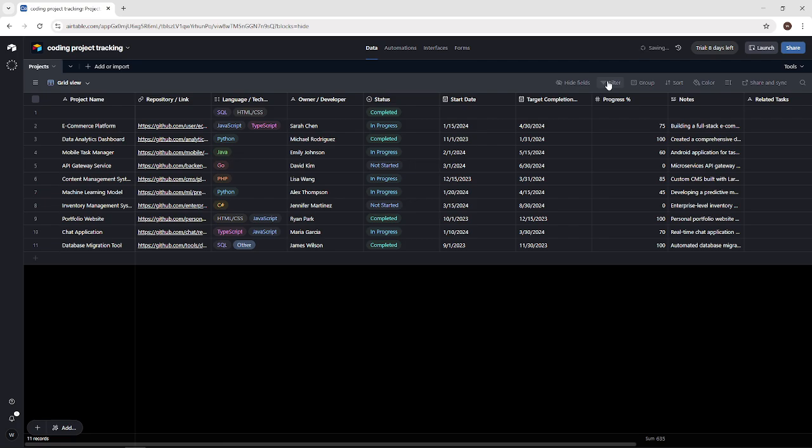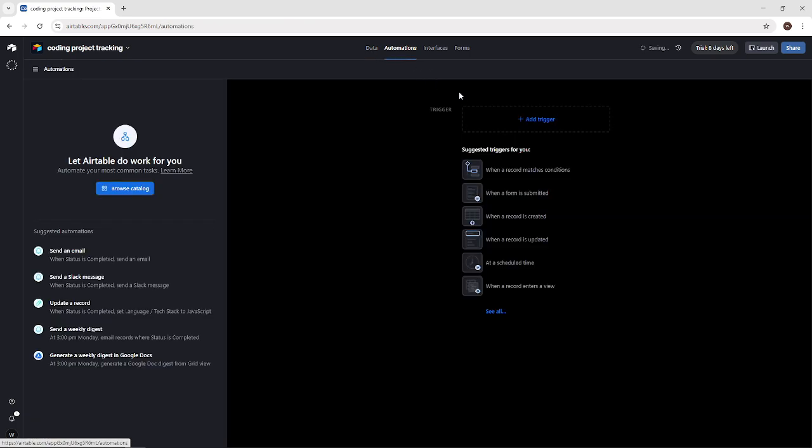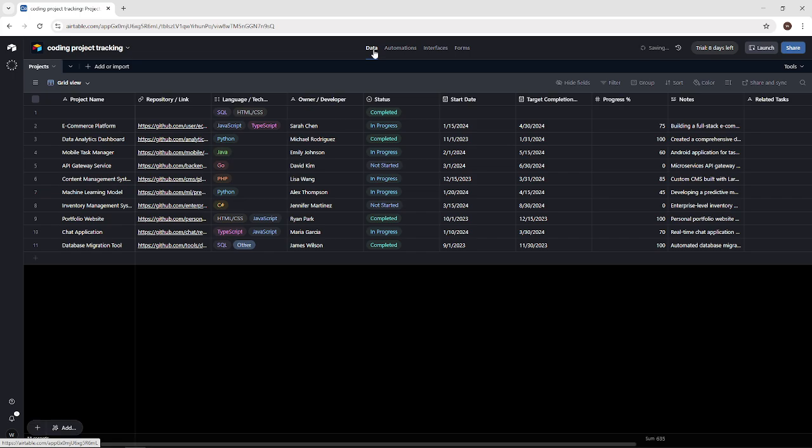Optionally, add simple automations. Set a notification when a project passes a milestone, and create a rule to mark status as completed when progress percent reaches 100. These lightweight automations remove repetitive updates. Finally, review and maintain your base regularly. Update progress and notes, and archive completed or abandoned projects to keep everything tidy and relevant.